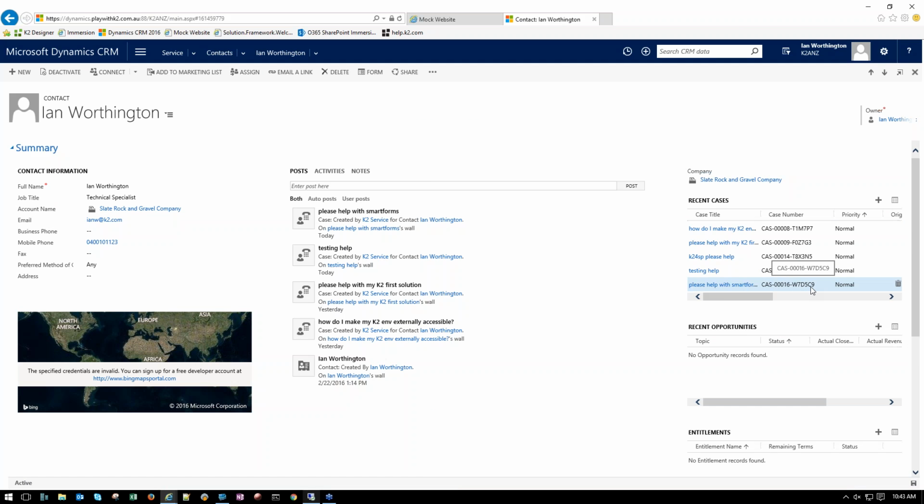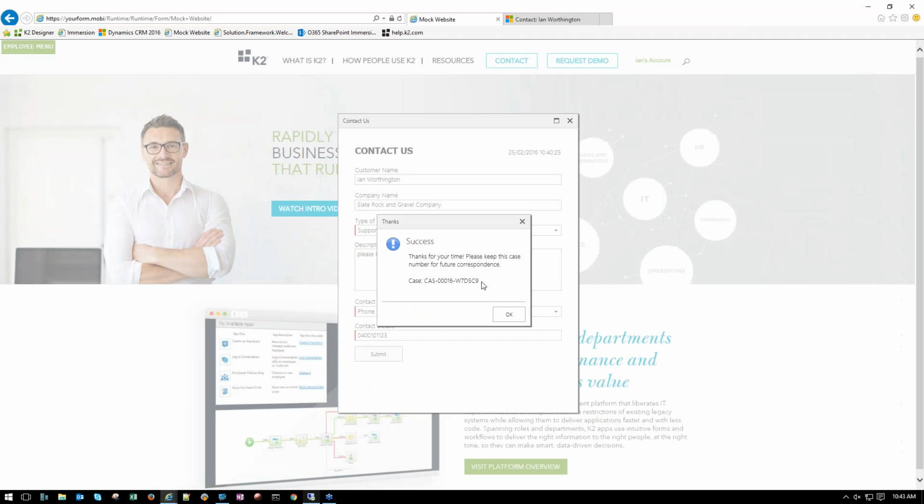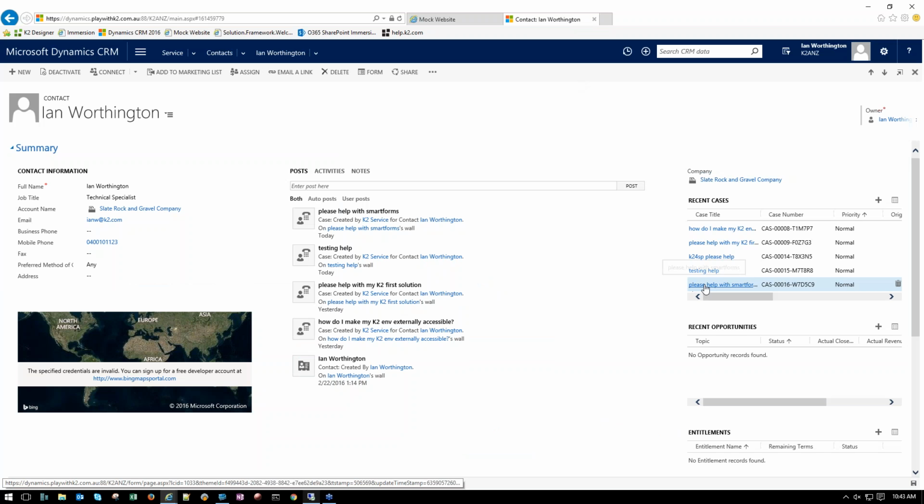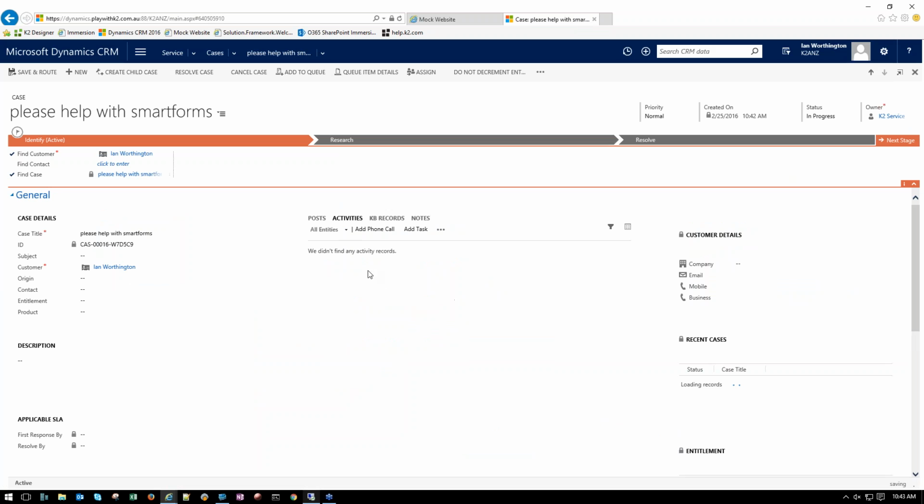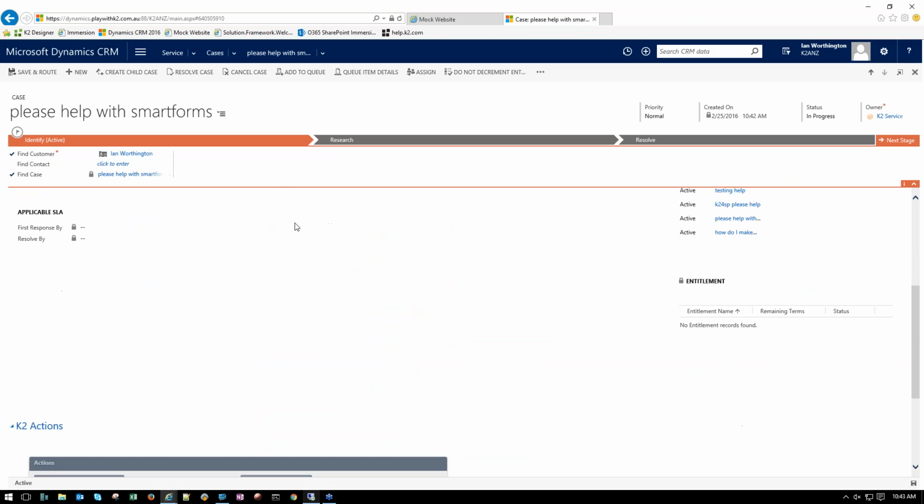That number there, 5C9, should match what the user's got. So again, like I say in the message here, this could be a useful piece of information for the end user if they ever want to talk to K2 around this particular case. Okay, so let's go in and have a look at this case, please help with smart forms. This is all standard CRM stuff.